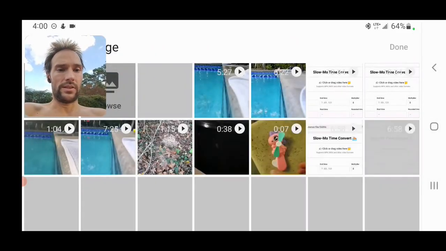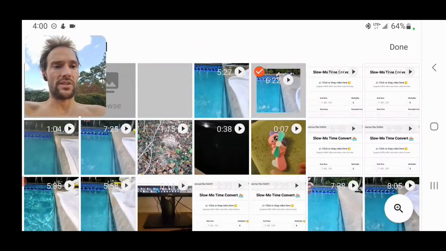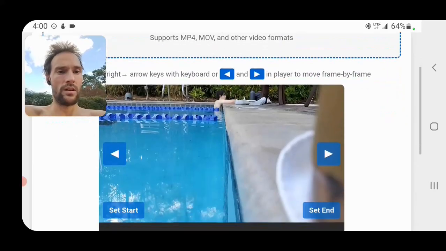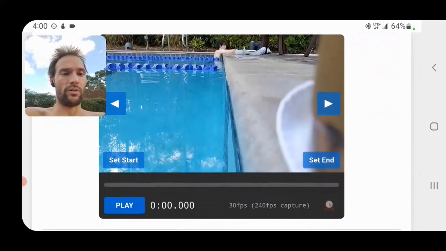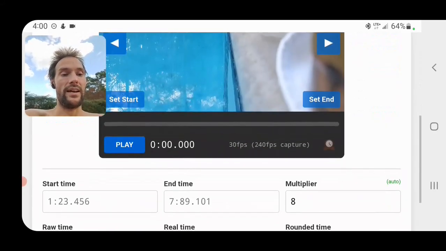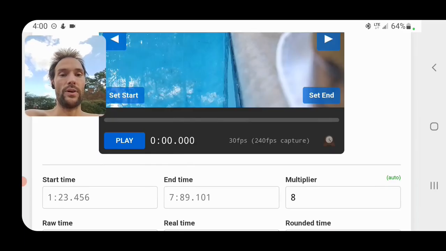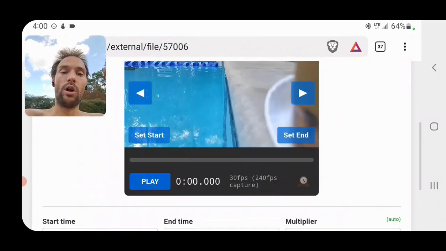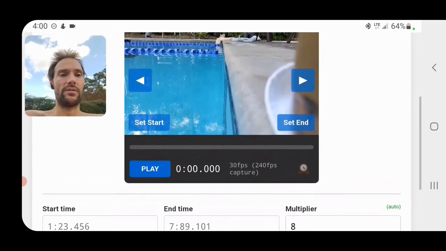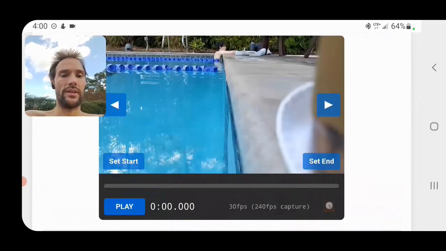All right, let's see here. So this is what we have right here. Okay, perfect. You see it says 30 frames a second, but it says 240. And now the multiplier is at 8, and it says auto in there. That's the new stuff. Also, let's get rid of the URL bar.